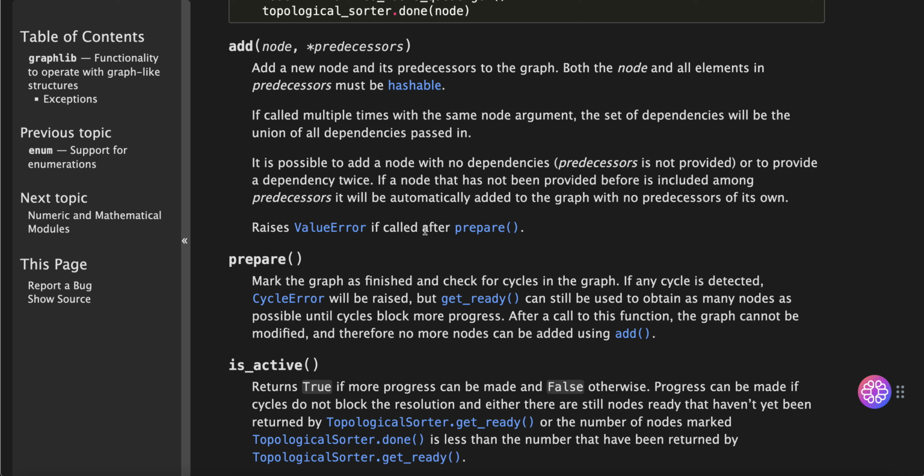Raises ValueError if called after prepare. prepare() marks the graph as finished and checks for cycles in the graph. If any cycle is detected, CycleError will be raised, but get_ready can still be used to obtain as many nodes as possible until cycles block more progress. After a call to this function, the graph cannot be modified, and therefore no more nodes can be added using add.